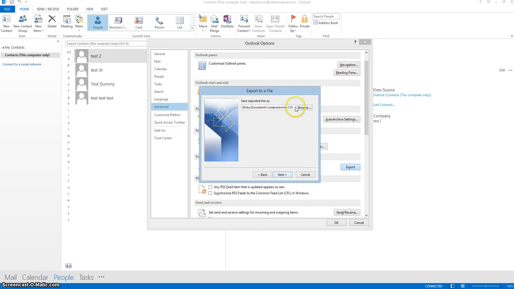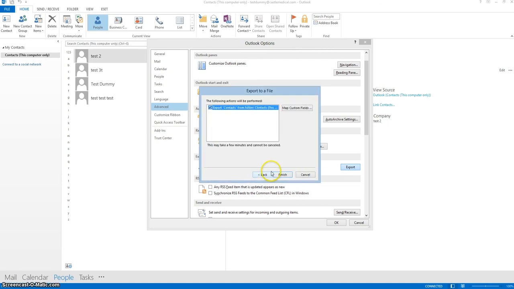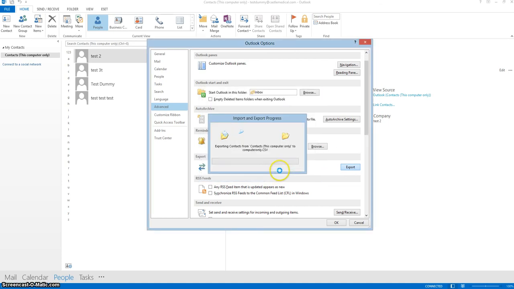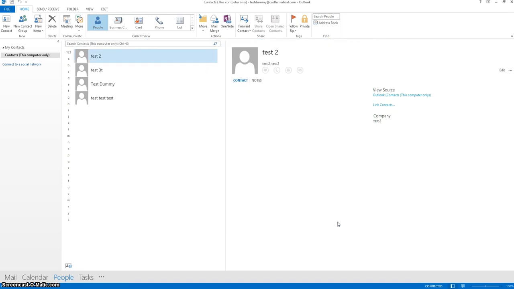I renamed it computer only. I was running some tests. Yes, I already have it. I'm just going to do it anyways. So it exported my contacts. All right, I select OK. And again, my contacts were exported to my documents folder. You'll see it if you have difficulty finding it during the import phase. Remember, it's under your My Documents folder.